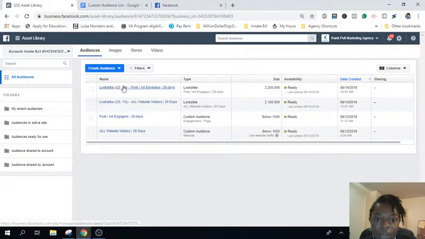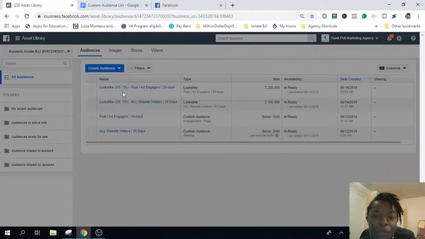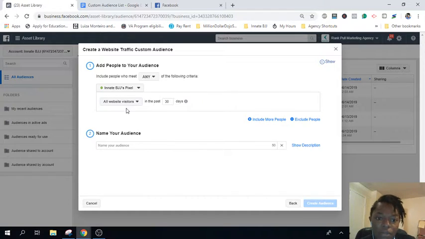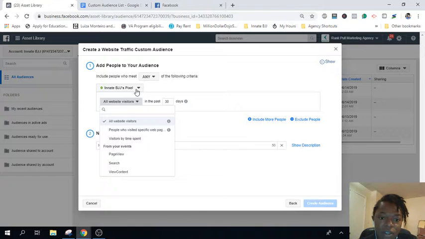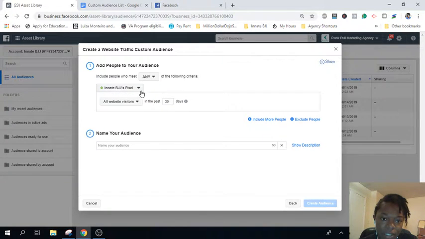So website traffic. If you don't have a pixel, some of these options I don't think will be available to you, but don't take my word for it. Watch what I do and then go try and do it for yourself, because a lot of times you can pre-create custom audiences. So here we are. Make sure you have the right pixel selected.